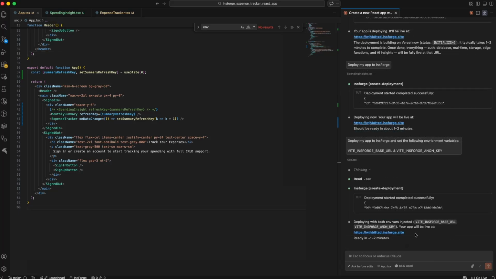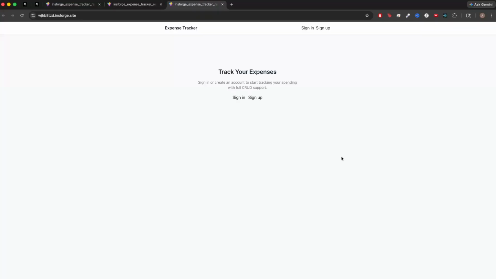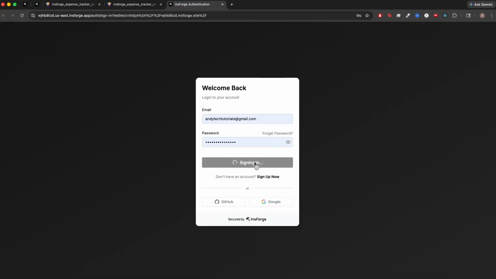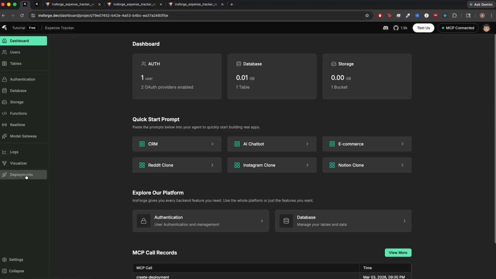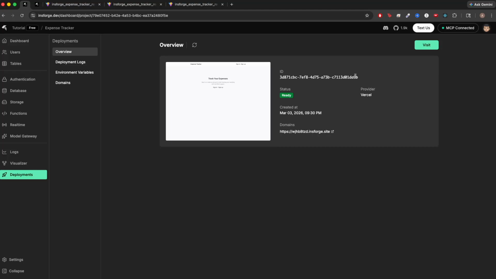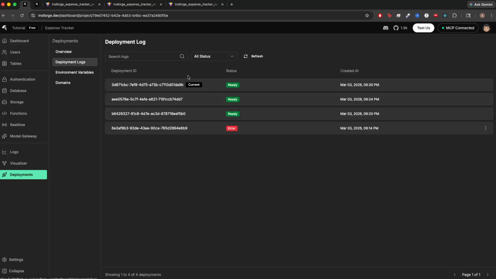The deployment is now complete, and if I click on this link, I can now see my expense tracker. Clicking sign in should display the sign in component. Once I sign in, I should now see the exact same page that I saw before. Going back to dashboard, we can click on the deployments tab, and here we can see the information about the website that was just deployed. We can also see deployment related logs here.